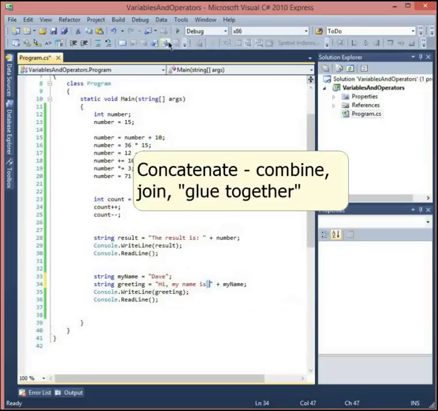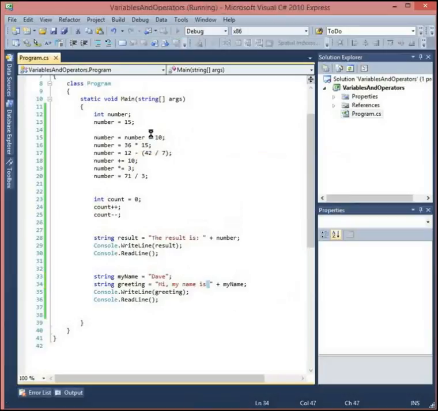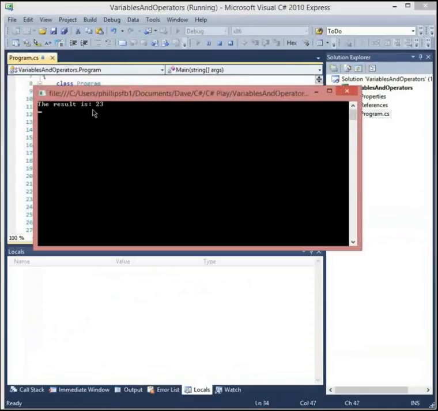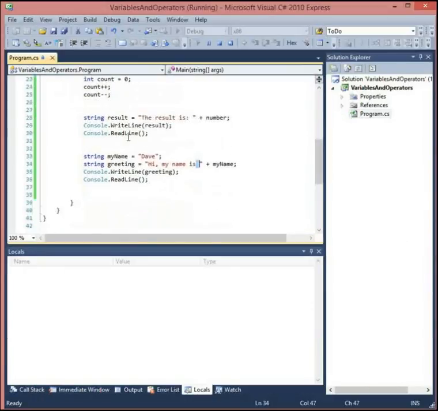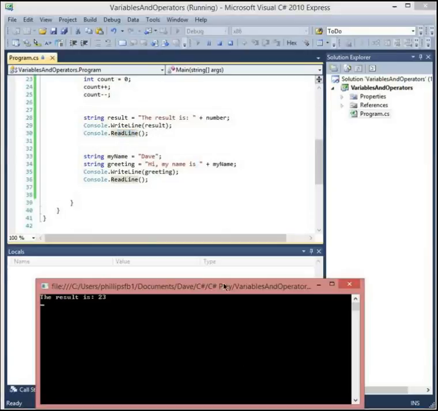So let's go ahead and run this. All right, let's go ahead and run that. We'll run both of them. Okay, so that's the first one. So it's waiting on me. What the ReadLine does is wait on you to hit a key.